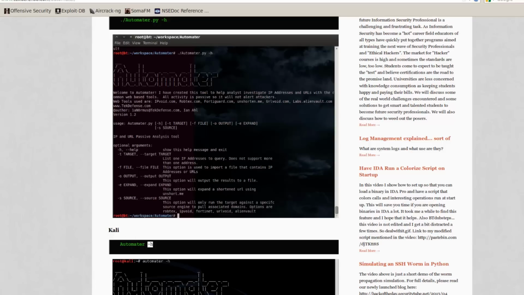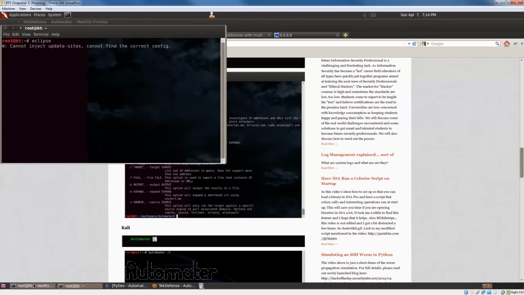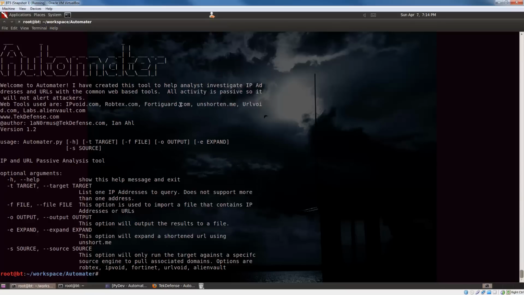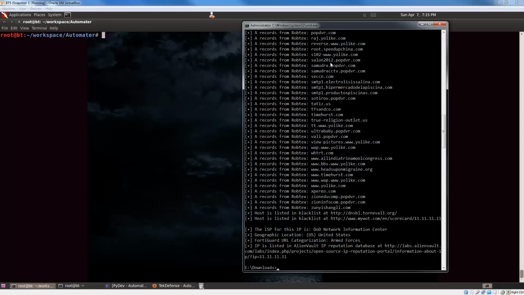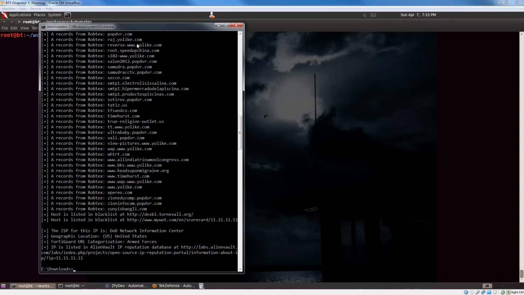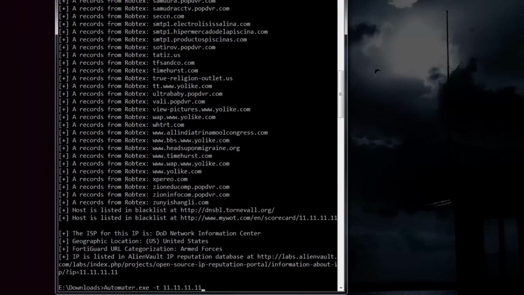I'm going to show you this mostly here in Linux, but just to show you that it does work in Windows, here is quickly me running Automator in Windows.